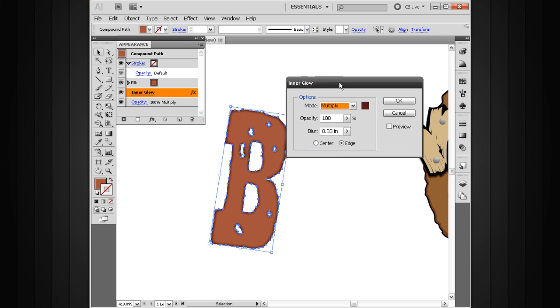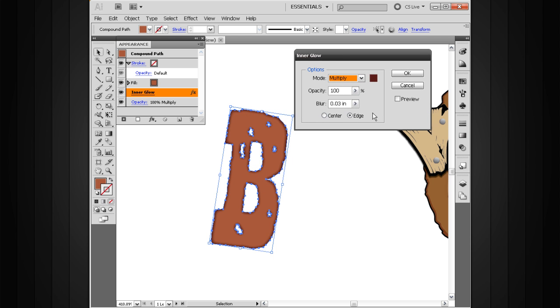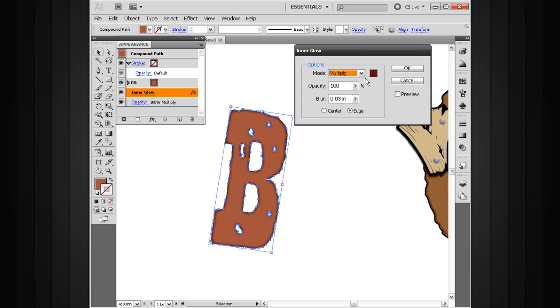glow there. And we've got here an inner glow dialog option window. So we've got several options here. We've got an option for mode, and right now I have that set to multiply. So essentially I'm tricking my inner glow to be more of an inner shadow because I've set it to multiply, and I've also changed the default color of it here as well. So we've got some opacity options, and we've also got some options for blur.